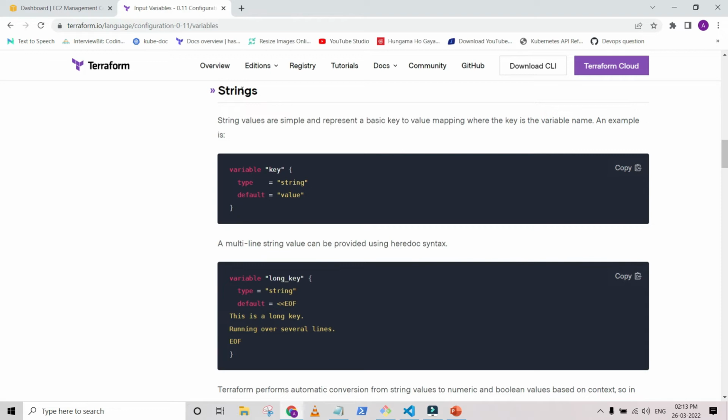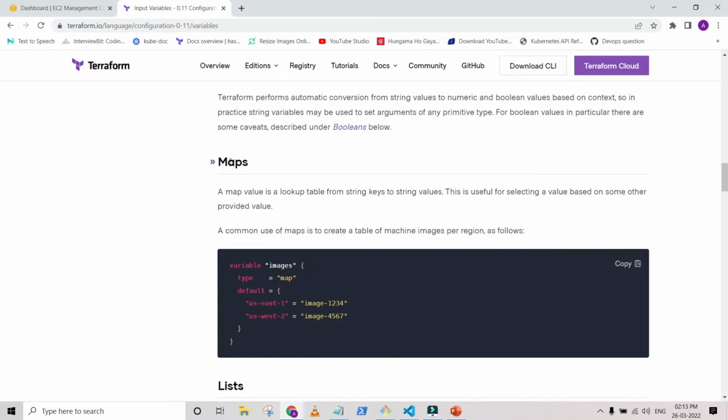For the type, you can define what kind of input the variable is going to take: it will be a string, or a map, or a list, or a number. For maps, you provide the key-value associations, something like a lookup. For a particular key, a value is associated with it; you provide the key, and it will provide the associated value for that particular key.